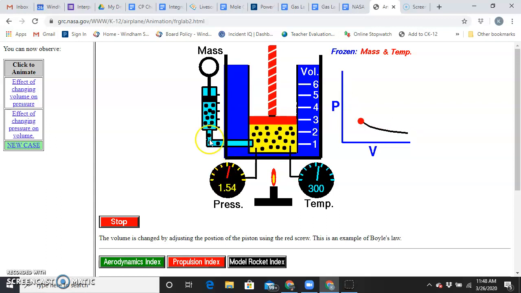If I were to add more molecules, I would do so by this little device on the side here, another piston, to push more gas into the chamber, but remember, we're keeping mass constant for this simulation. Over here on the right, you see a graph of the data output where we are controlling the change in volume, so that's your x-axis, and we're measuring how that affects the pressure of the gas within this chamber in the yellow.